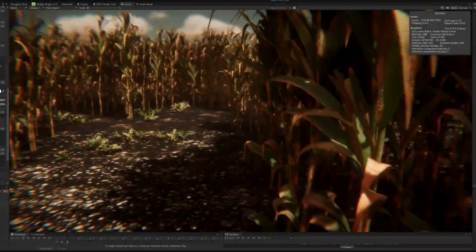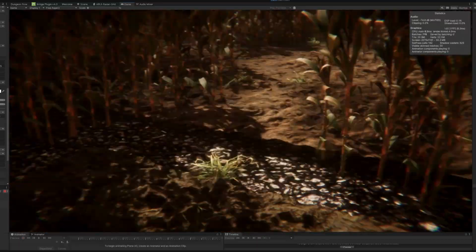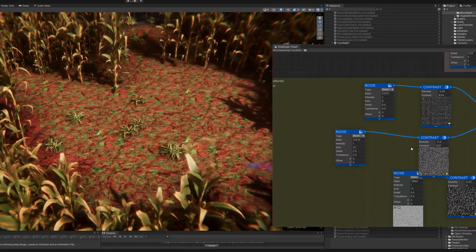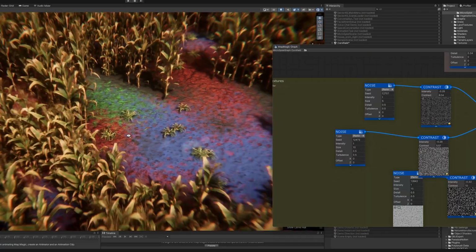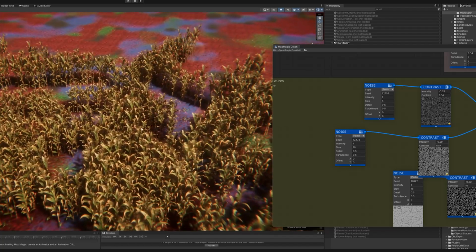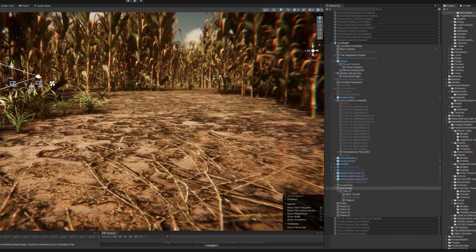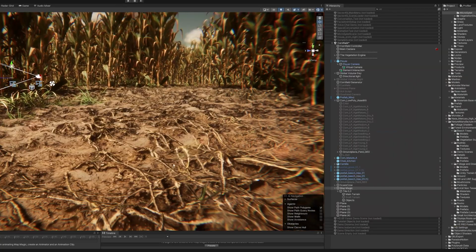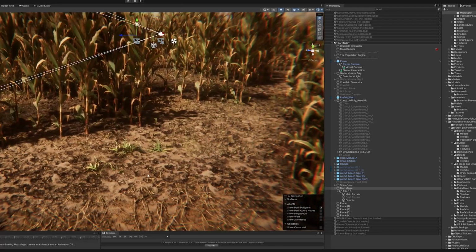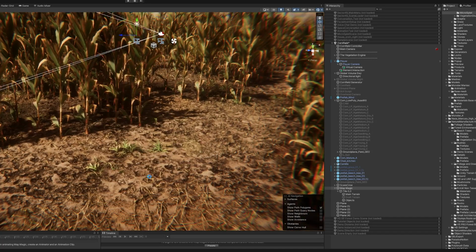For the ground, I used these textures and used Matte Magic to randomize their distribution on the terrain. Displacement was added using Microsplat, and I now have a very detailed ground.